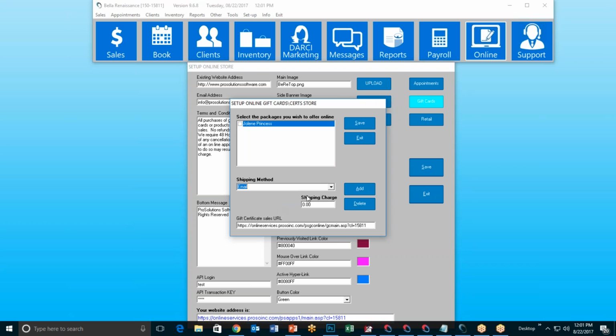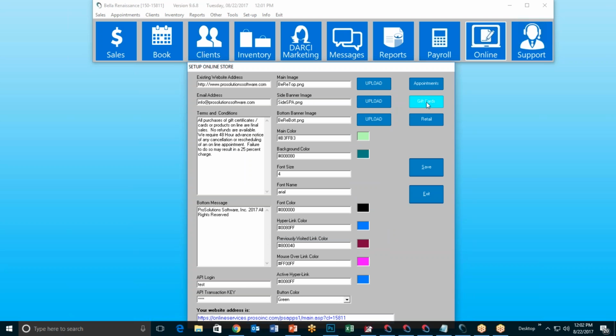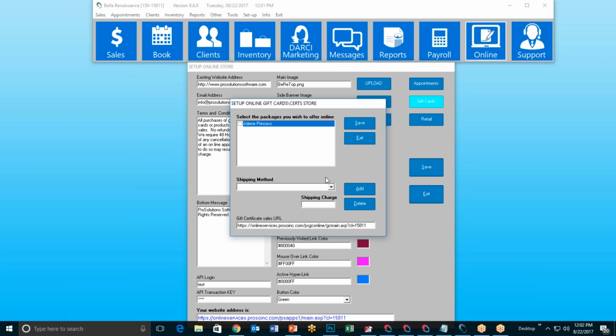Well, how did I get them there? Well, I'm going to delete them. And save. And now look, I no longer have any shipping methods. When you first go to set this up, you won't have any shipping methods either. So how do we create them? As you can see, no shipping methods.